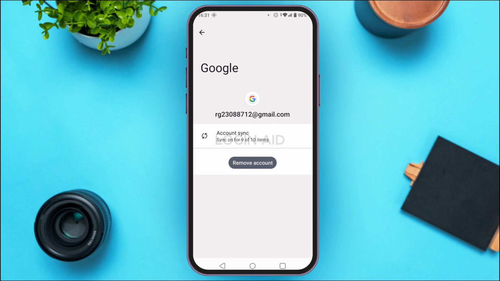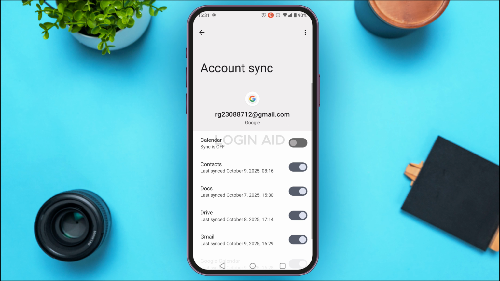Now once you do that, you'll be led to this kind of interface. Right over here, you'll be able to find this option for account sync. Tap on it. Now once you do that, you'll be led to the account sync interface. You'll be able to find various options over here.